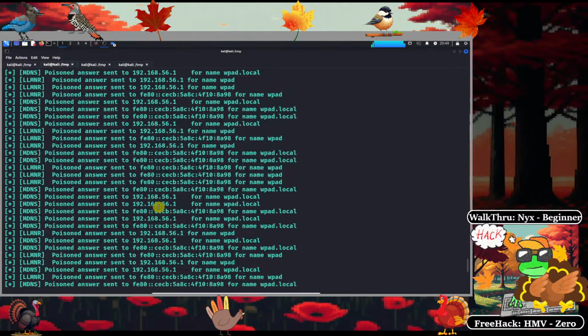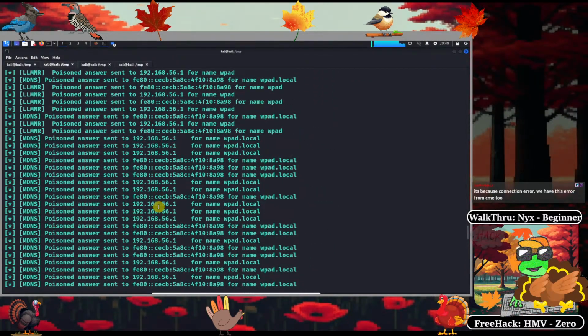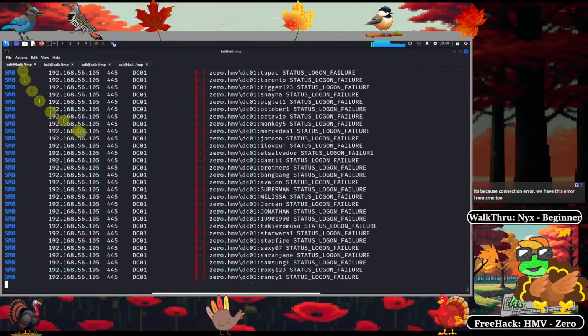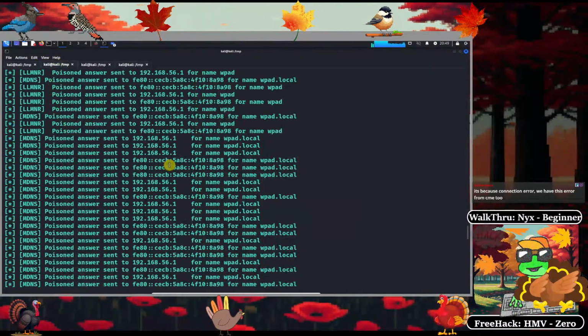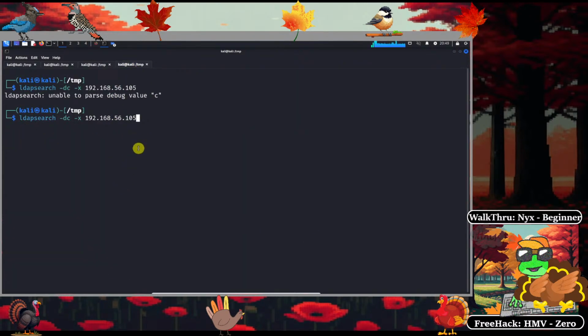What else could we look for? I really thought we had something there. Gustavo says it's because of the connection error, we have the error from crackmapexec as well. Okay. So we tested all of the usernames in this big list, and we were only able to get this stuff. So how do we run the LDAP search command again?